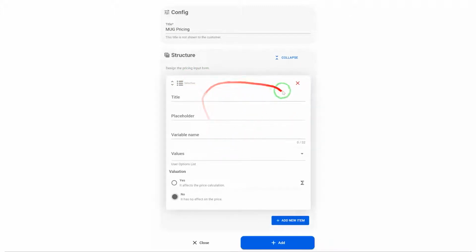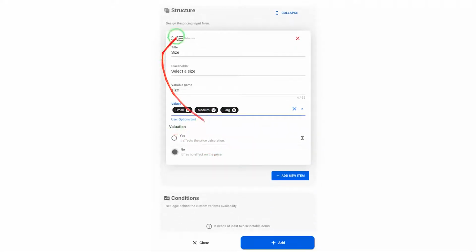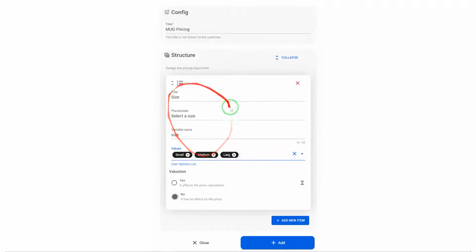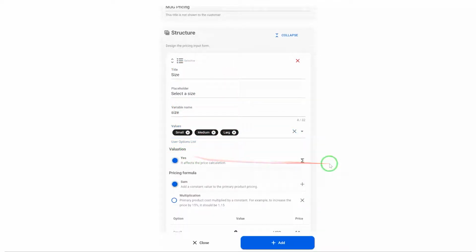I choose selective here, which is actually a list. Now I define the title and specify the size and 3 values for it. Well, now I want the calculated amount to change based on each of these options that the user chooses. So here I activate the valuation.